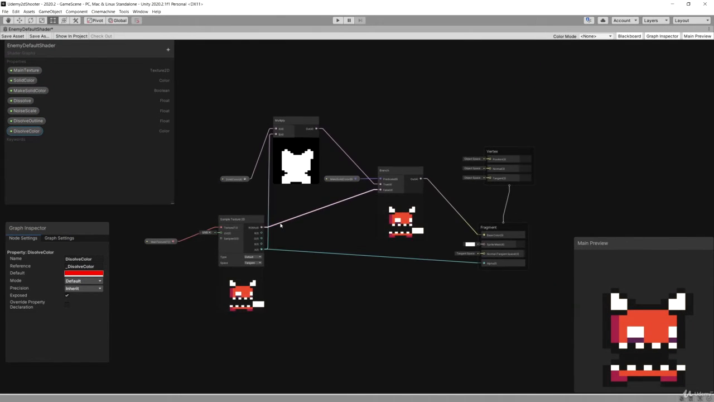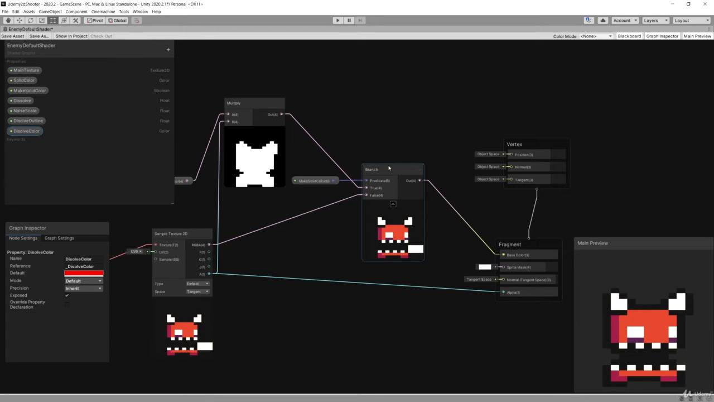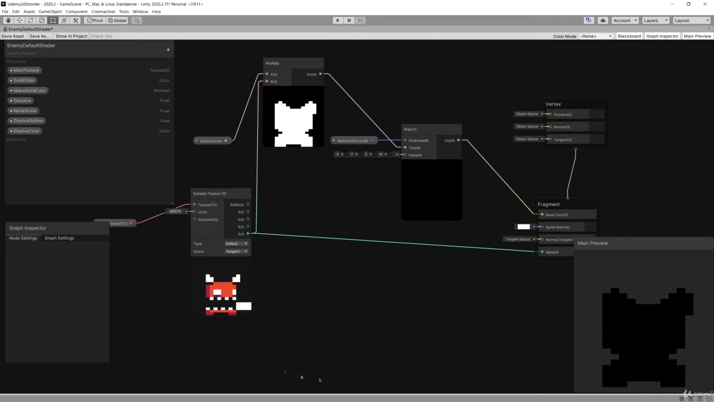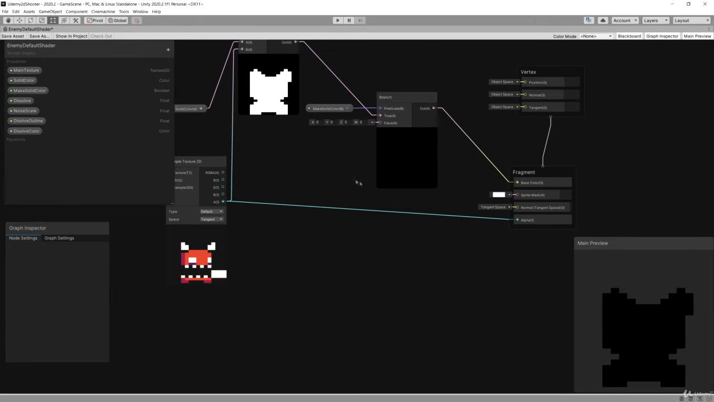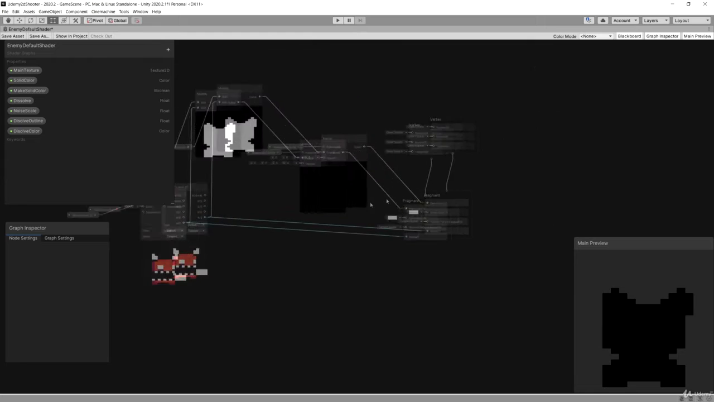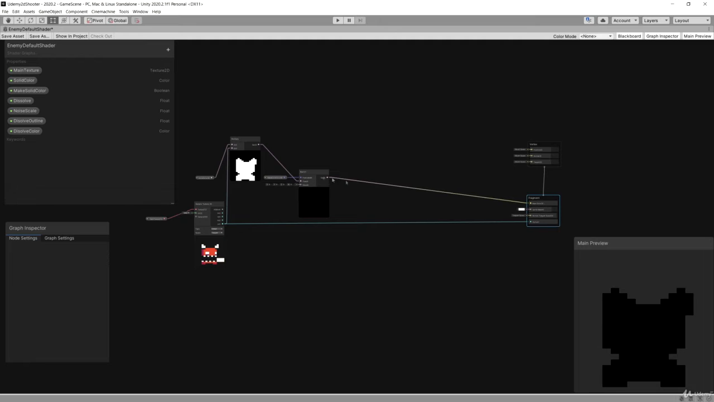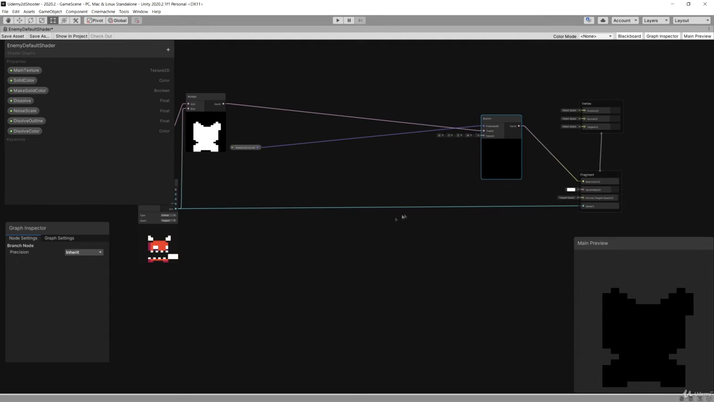Now, as it comes to our shader, we have this branch that allows us to change the shader look to be a solid color. If this is false, we will pass the RGBA from the sample texture to D. So we are going to delete this line connecting the sample texture to the branch, and put here additional nodes that will allow us to create this dissolve effect. I'm going to drag vertex a bit farther, just to make some room for our new nodes.